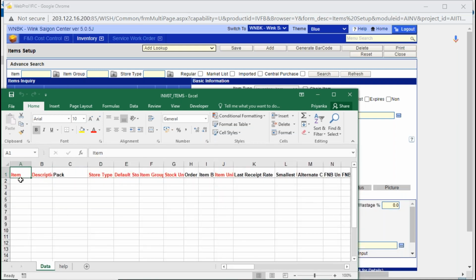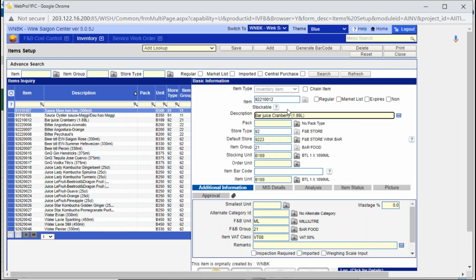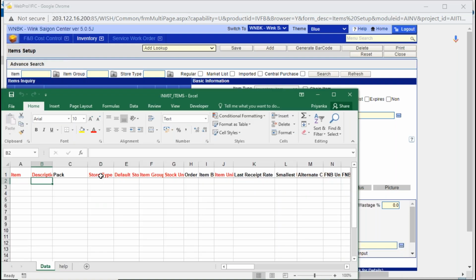So here, this column of item, you can ask the user to leave it blank because it will be automatically generated when you upload the list. The user will enter the description, of course. This is the description. The pack is not required. It is mandatory to enter the store type, the type of store to which this particular item belongs. So this is an item called bar, juice, cranberry, which belongs to the type of store called F&B store. So this is the store type, this column.